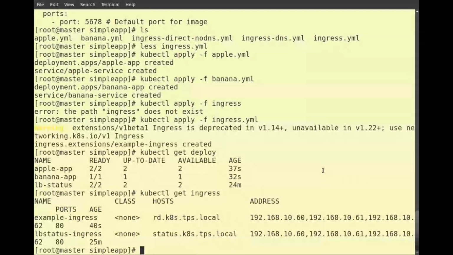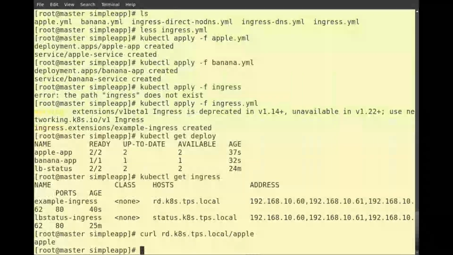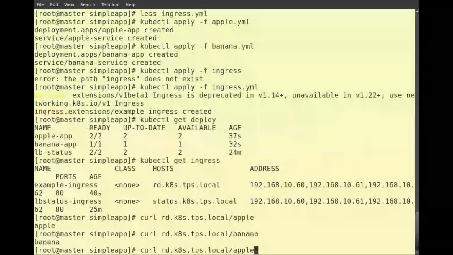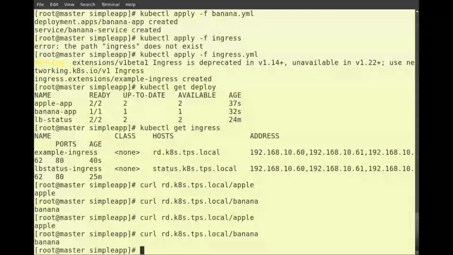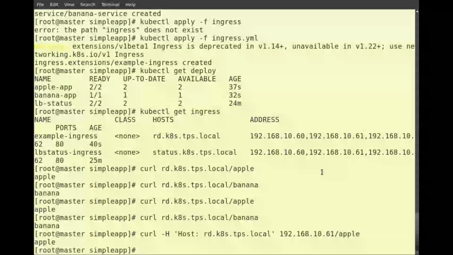They're on there. So I should be able to say curl rd.k8.tps.local/apple, and we get Apple back. And if I say Banana, we'll get Banana back, and we can keep oscillating between those, and I don't even know which one it's actually going to be hitting. But we could do exactly the same feature that we saw earlier, where we can ask it to say host rd.k8.tps.local to test it out, and we can give it any one of the nodes, 10.61, and we would have to put /apple on the end or /banana on the end, and as we can see here, Banana.